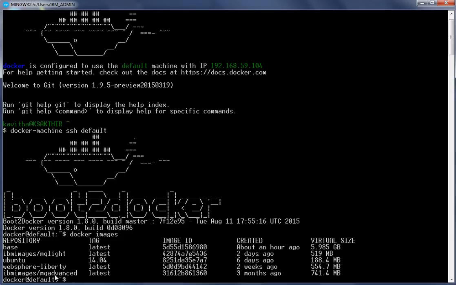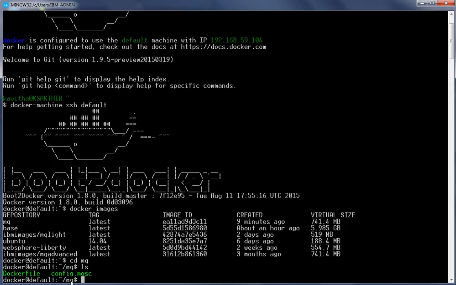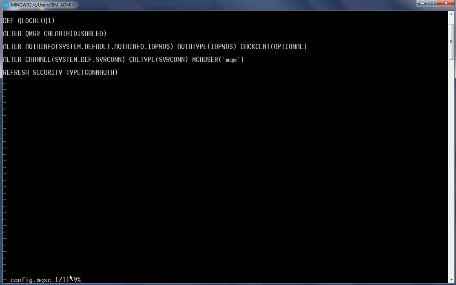We are going to use this as a base image, add the configuration needed by the application, and create a new image. Move to the folder MQ: cd MQ, ls. So here we have the Dockerfile, which we are going to use to create a new image. Then we have the config.mqsc, which has the queue manager configuration. Let us review the config.mqsc.